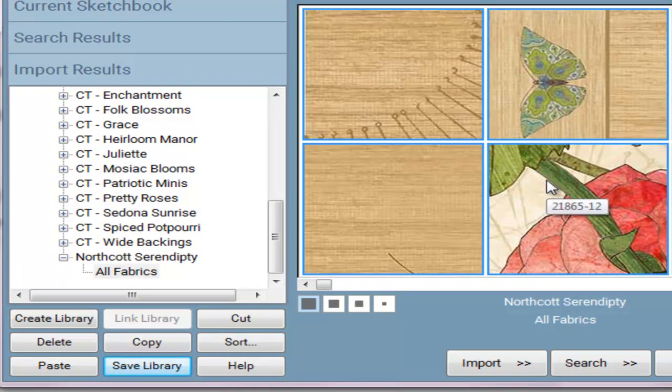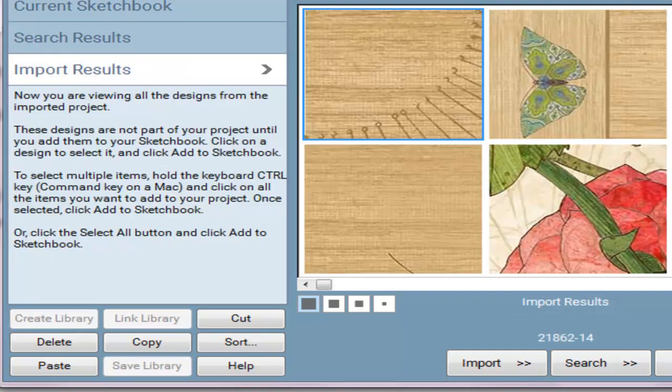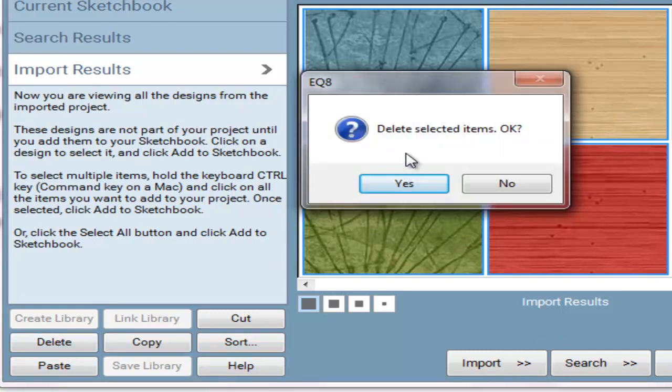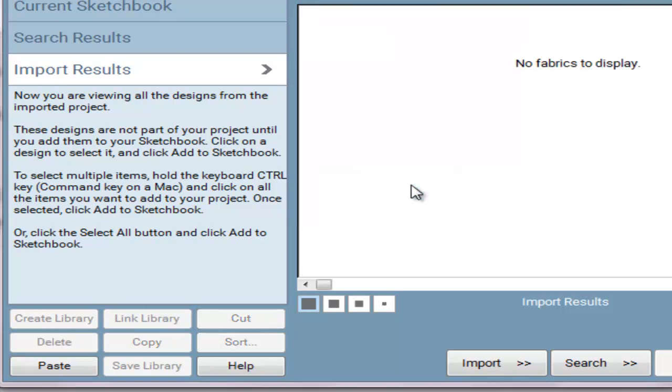What you want to do next, so that you don't import a bunch of fabrics into the wrong directory, is go back to Import Result, select all fabrics, and click Delete. It's going to ask you, are you sure you want to delete these selected items? Say yes. What this does is it clears out your import results for when you're importing to a specific location.